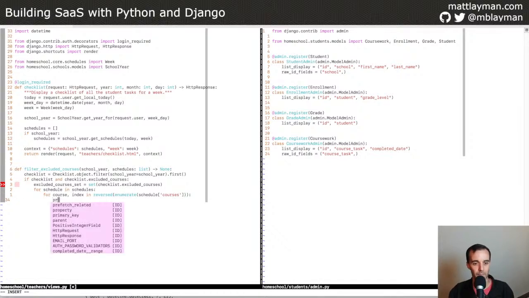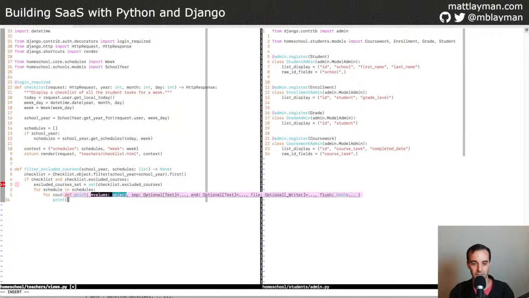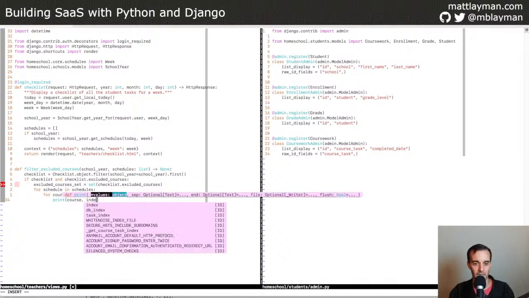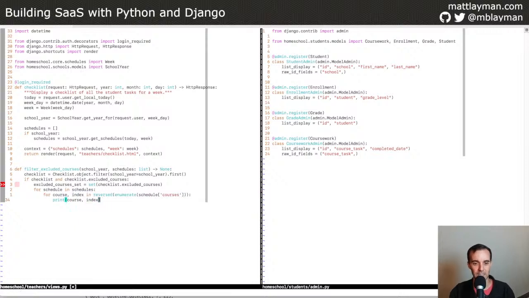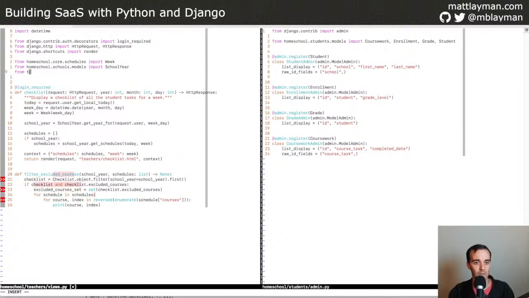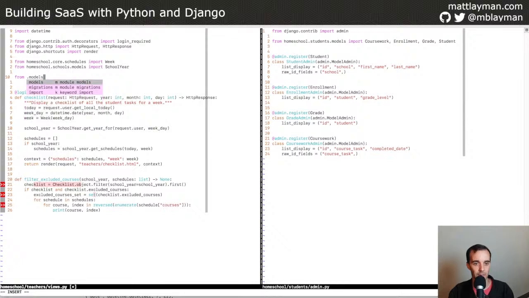Let's just print for a moment, to see that we actually got the course and the index in the order that I was anticipating. And then we'll add it to our view, and we'll pay attention to the console as we're doing this. There are other things that we've been excluding. So from homeschool, nope, we're in the teacher's app already. So from .models import checklist. I'm going to do a relative import to get that in there. And we're not using this excluded set yet, so we'll just comment that out for a moment.